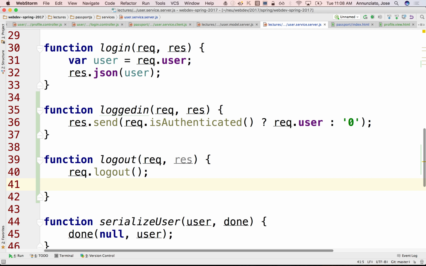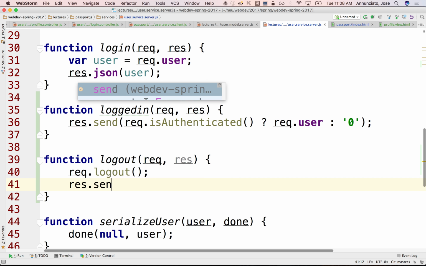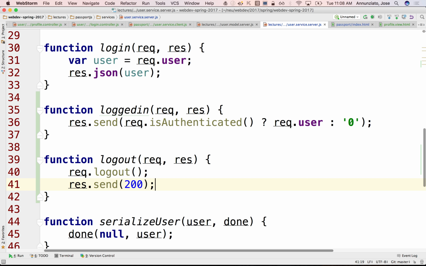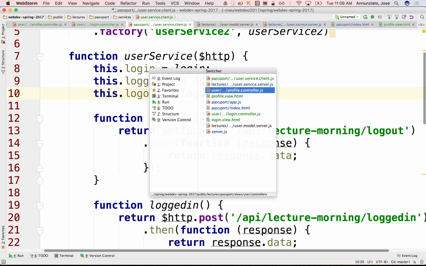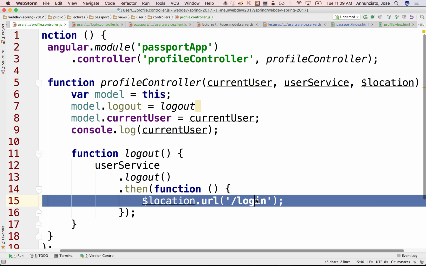Now that we have invalidated the session and logged out, we're going to respond, sending back a 200, saying yes, we're okay. But on the client side, we're going to navigate to a login page, and we won't be able to go to the profile with that same cookie, that same session.